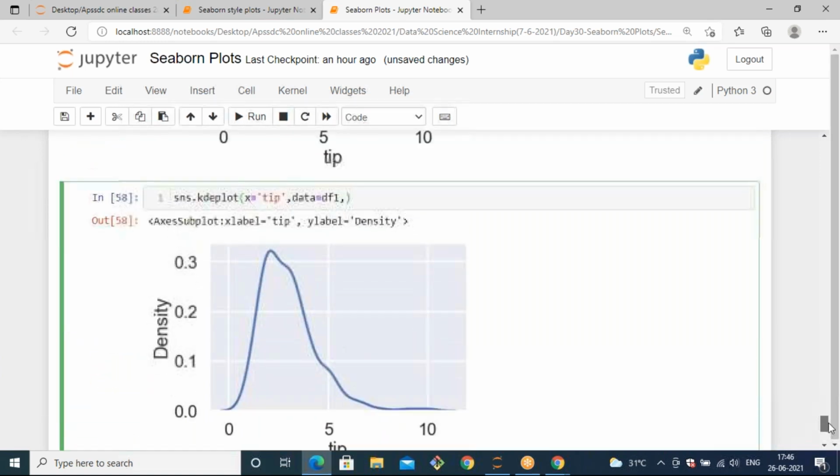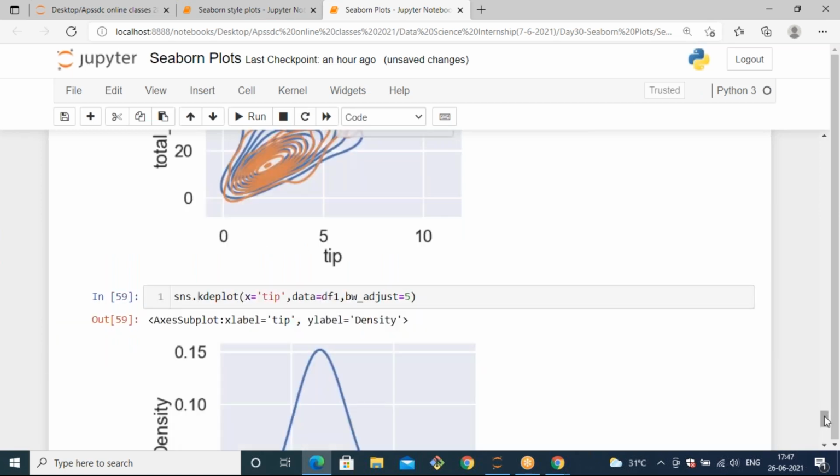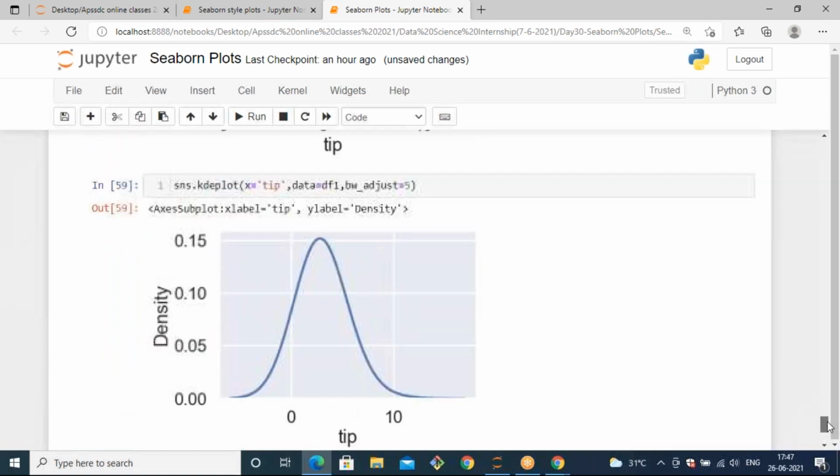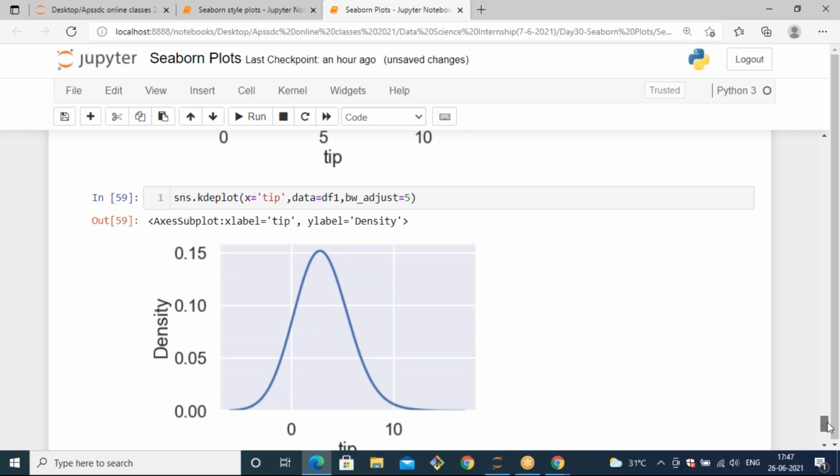When you plot tip by using KDE plot, you will get a kind of smooth curve like this. Sometimes you can also observe the data distribution more smoothly by passing one more parameter, that is bandwidth adjust. For that we have bw underscore adjust. If you specify the parameter value like 5, you will get more smoothness of data. The data should be distributed based on kernel density, smoothly.